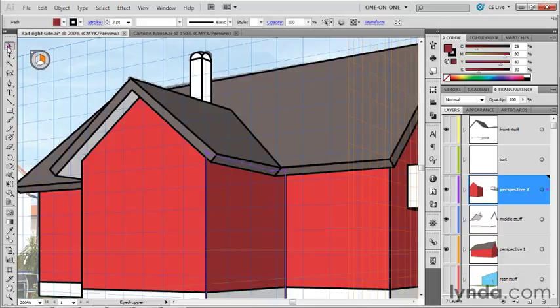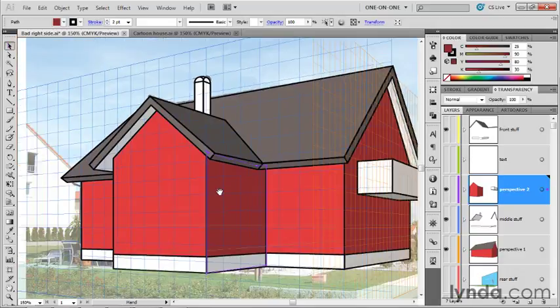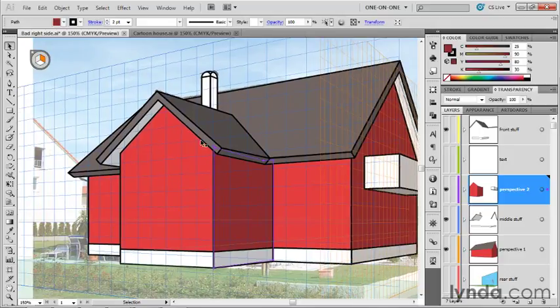Now you may say to me, hey Deke, you just ruined that path. It's no longer a perspective rectangle. Well, it's no longer a rectangle, that's for sure, but it is a perspective freeform shape, and that's just fine. In the next exercise, I'm going to show you how to add some perspective windows as symbols.